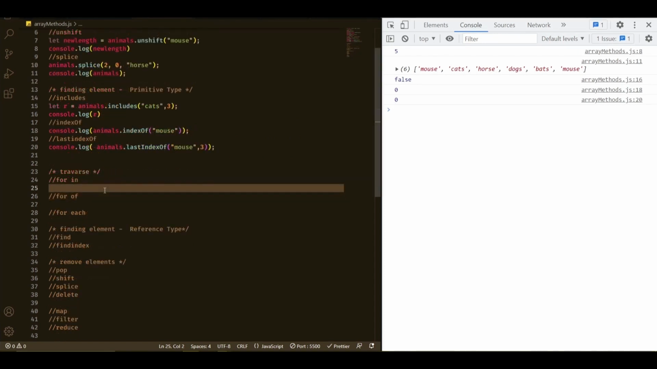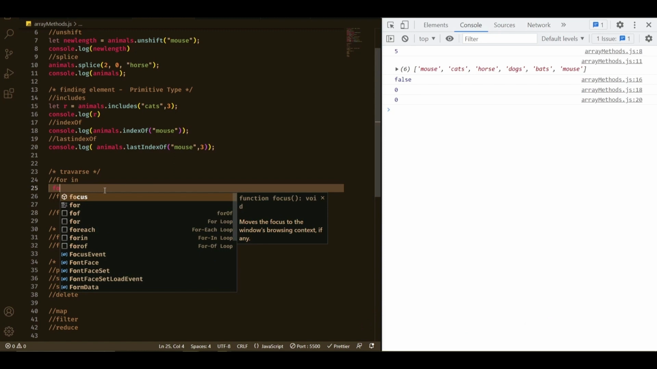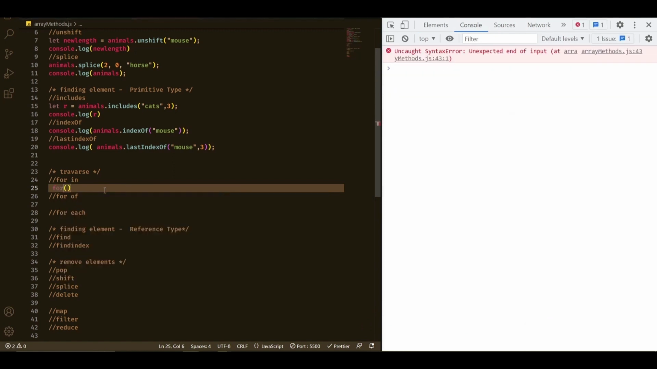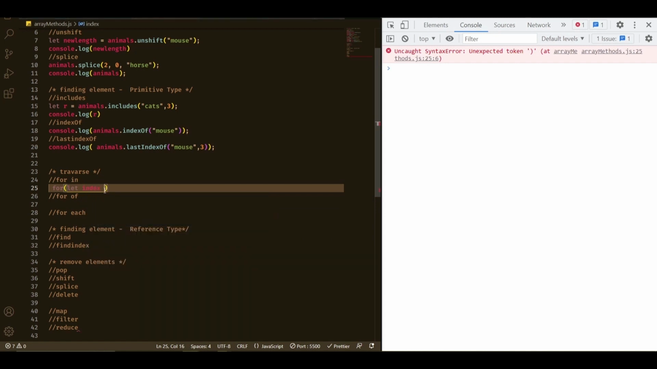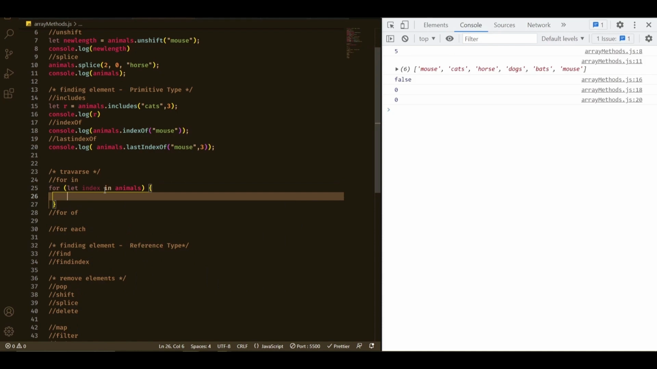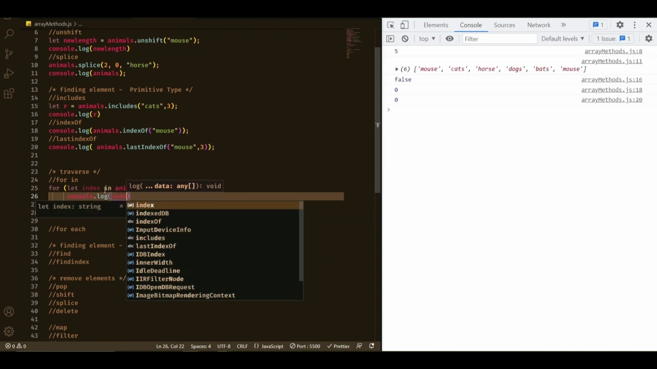Now let's look how we can traverse this array. So there are multiple ways of traversing an array. So firstly let's take a look at the for in loop. So we say for let index in now the array name. So array name is our animals, and let's console.log index.